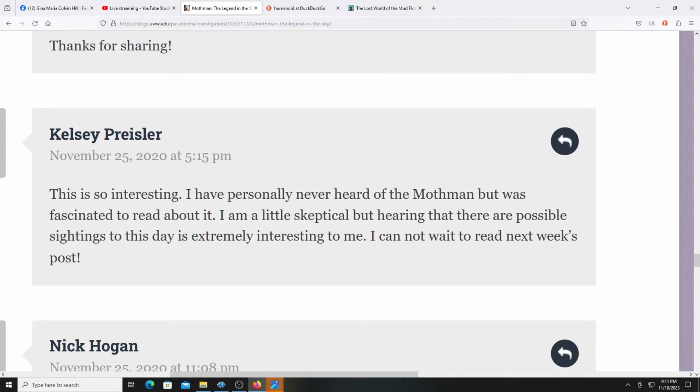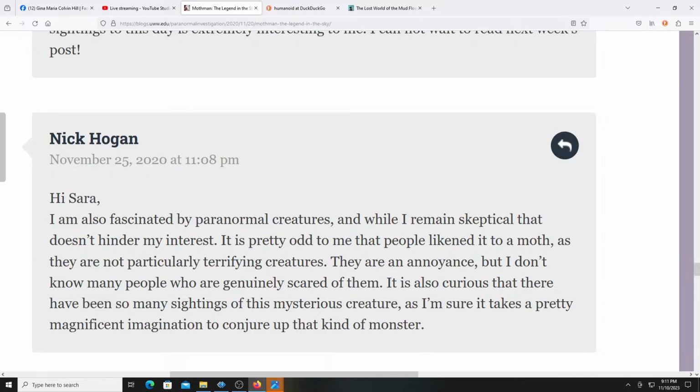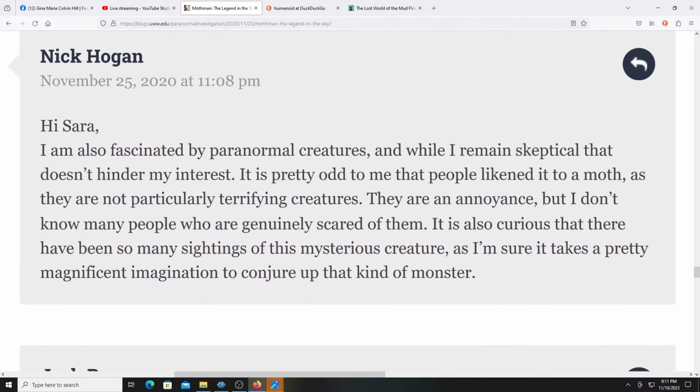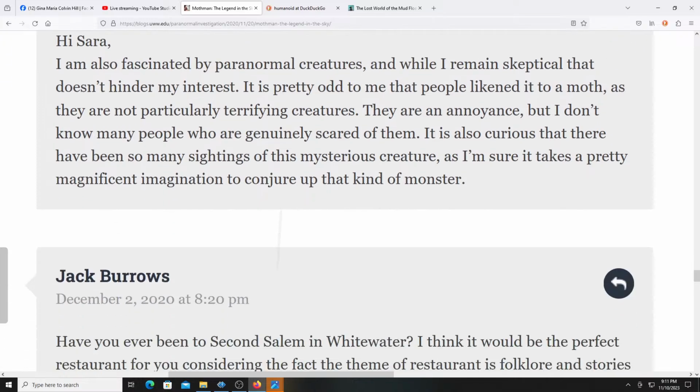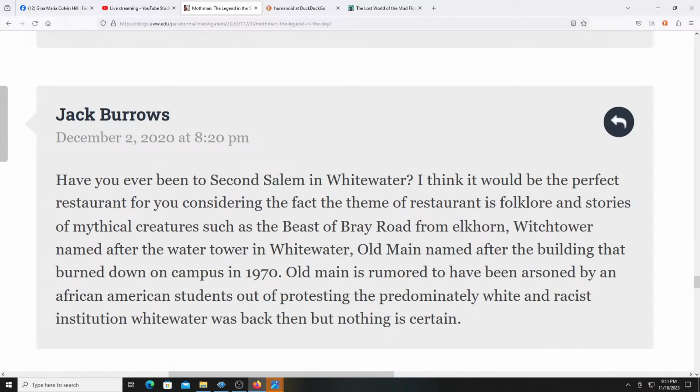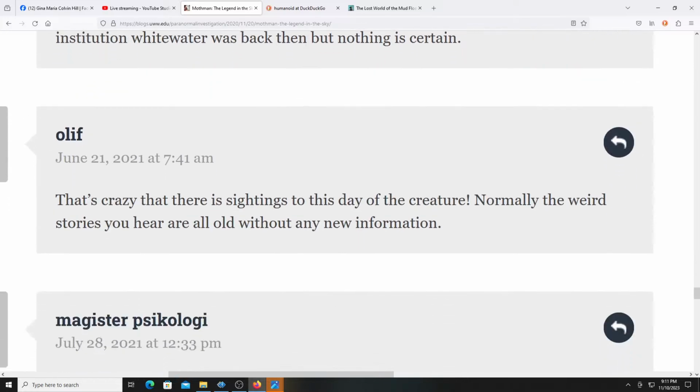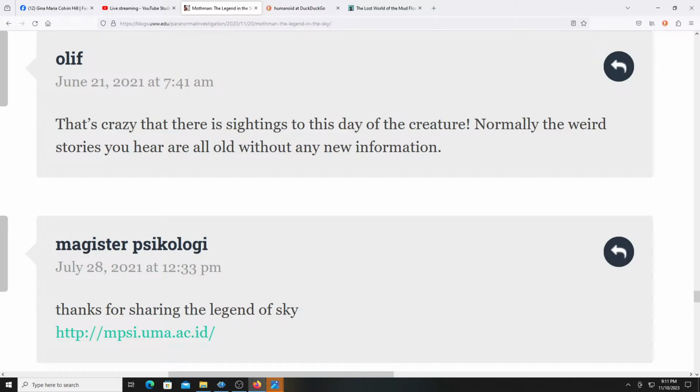It was fascinating about it and skeptical. Fascinated by the paranormal. It's pretty odd to me that people likened it to a moth. Pretty magnificent. Perfect mythical beast of Ray Road from Elkhorn. Witch Tower, named after the tower in Whitewater, Old Main, named after a building that burned down on campus in 1970. Old Main is rumored to have been arsoned by an... Oh, that's not very nice. To this day, the weird stories of the creature.